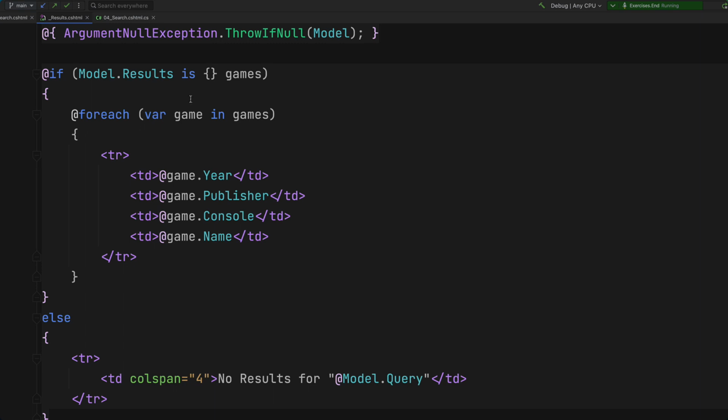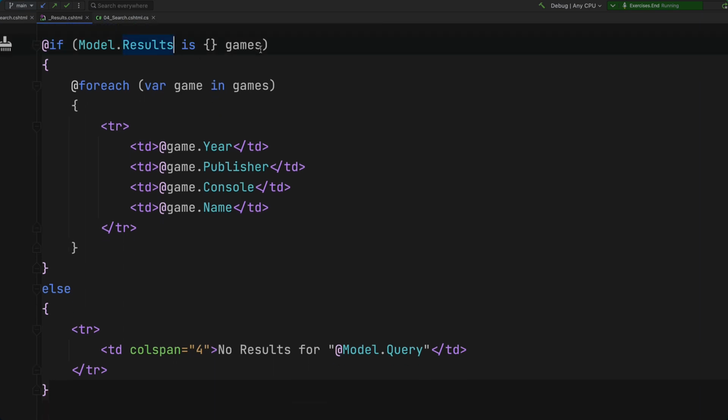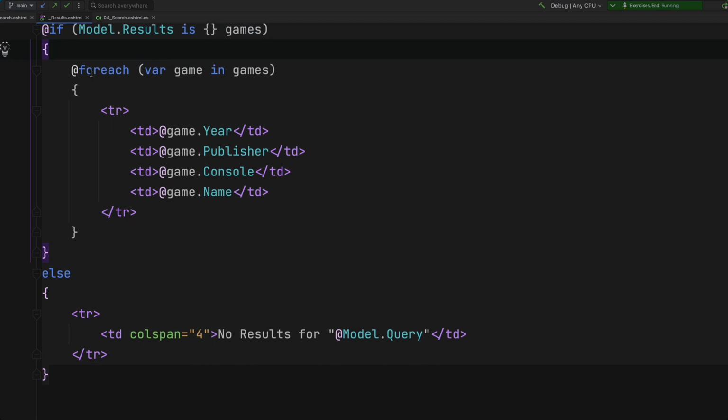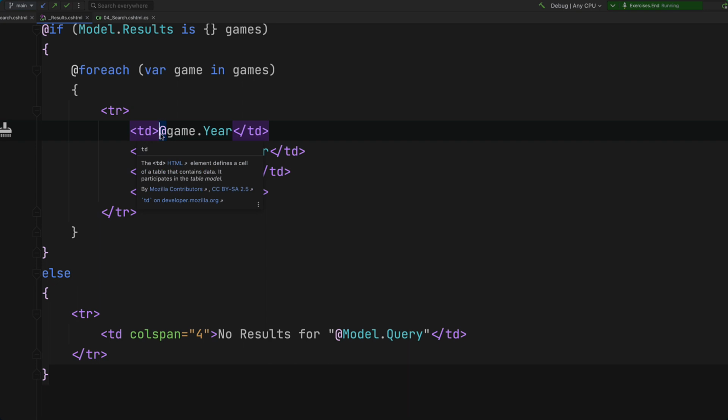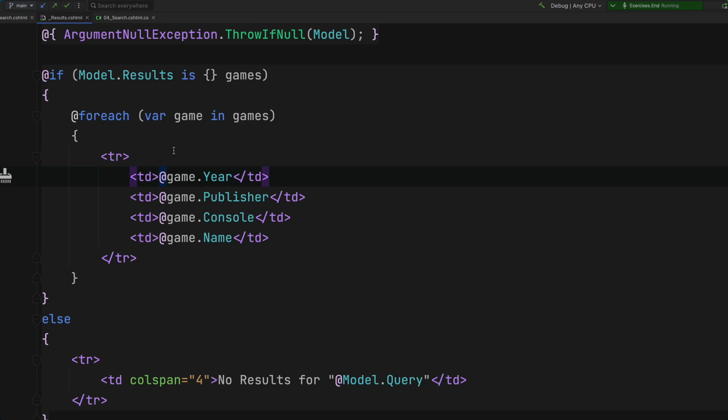And whatever the search results are, as long as we have results, this is kind of what this syntax means. We loop through all the games and we just render the row elements like HTML. By the way, this @ here is a specific symbol for Razor. Anytime you see this, you're transitioning from HTML over into C#, just like wrapping JavaScript in braces when you're writing JSX code.